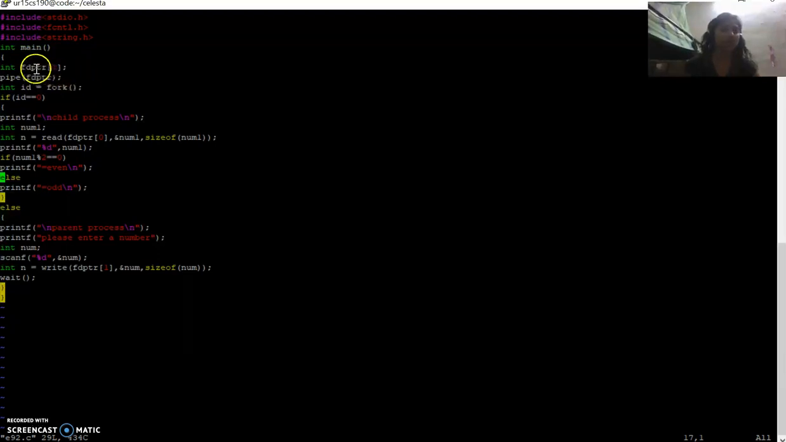So over here we have an integer array, that is fdptr of size 2. Now the size is 2 because one value will be for reading and the second value will be for writing. So that array at 0, that is the 0th position, is for reading and the first position is for writing. Okay, so you will have 2 pointers, read pointer and write pointer. Now what I do is I created that array.